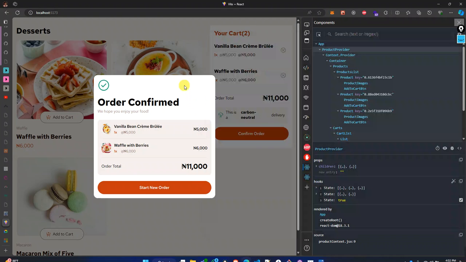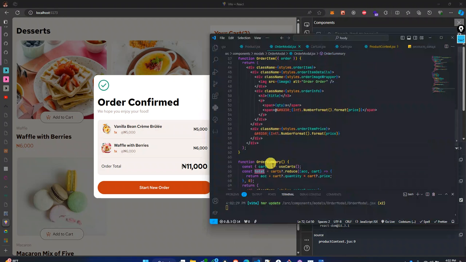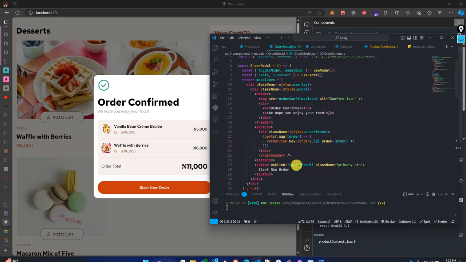and we should have that 11,000 there. So the other thing we need to work on is this start new order. What we just need to do is to call that, or clear this thing. So up here, anytime you click on this button, it's not just going to toggle.